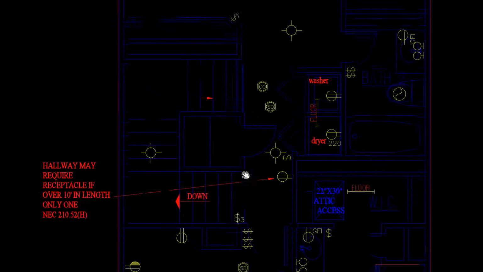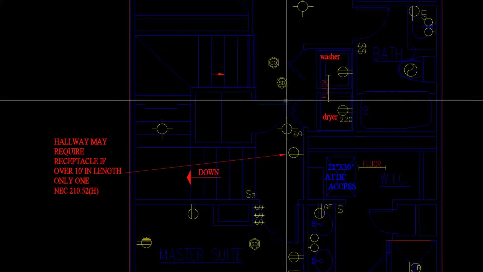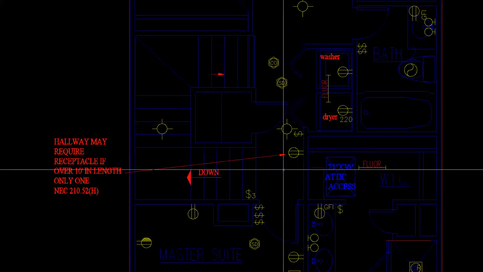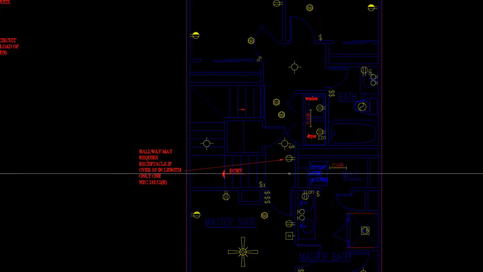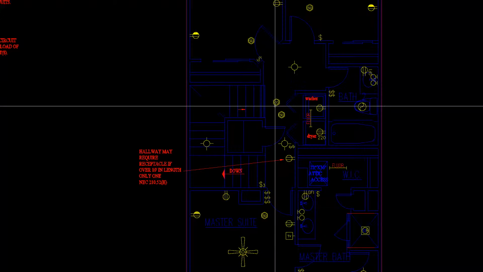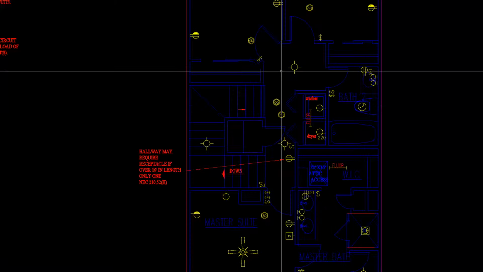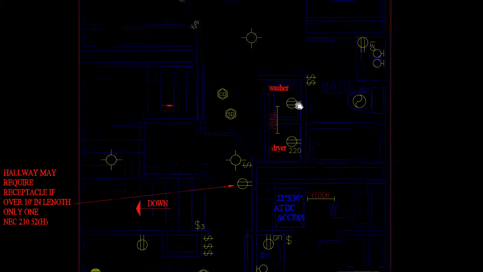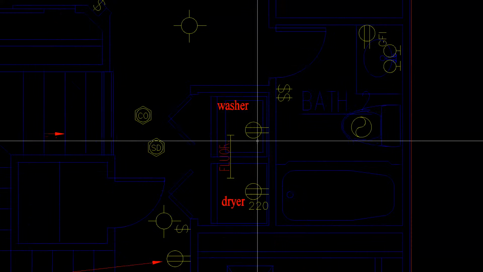Here's another situation that's important to take note of. In a hallway, 10 feet or in length or over, only required to have the one. The idea is you can plug in your appliance, your vacuum cleaner, whatever, and you can do your work, and a 25-foot extension cord will get that done, and it's not going to be a permanent installation, but you at least need the one.